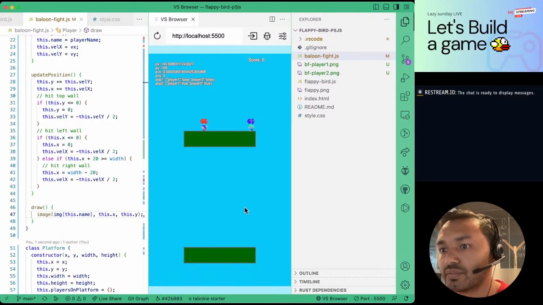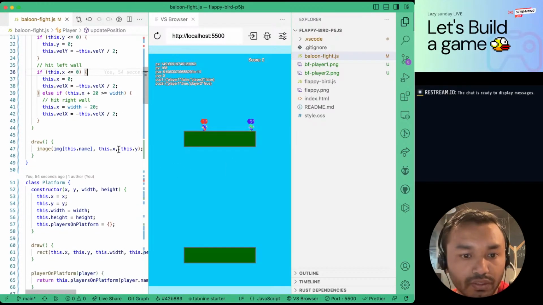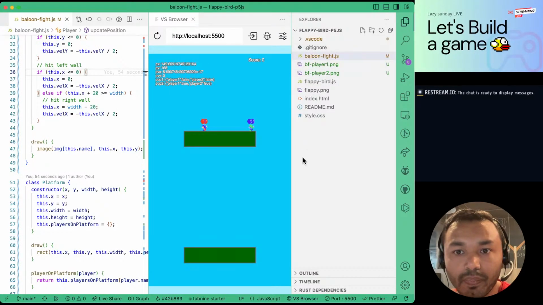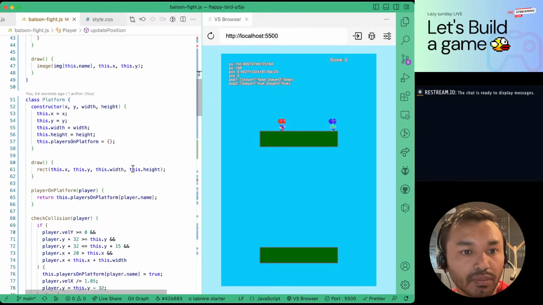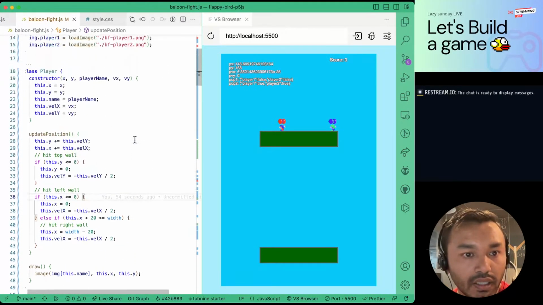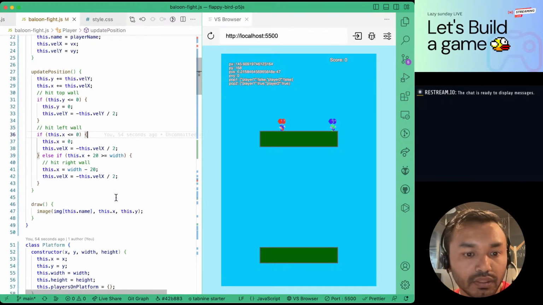Okay, I think that's it for today. We have now two players. Because we changed to object-oriented programming, OOP, it was quite easy to have multiple instances of everything. Like we used to have one platform and one player, but now we have two platforms and two players, and this can scale very easily. We simply add those instances.